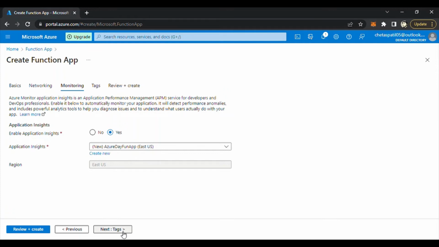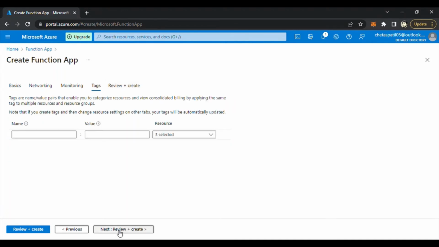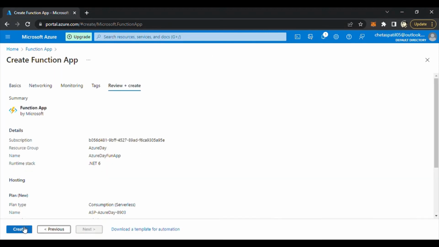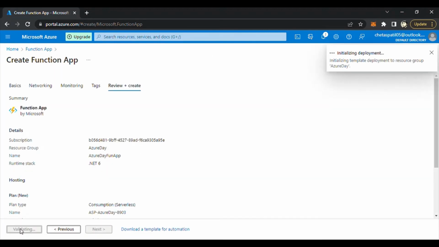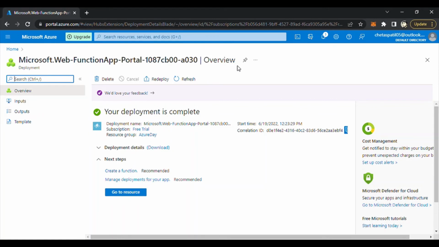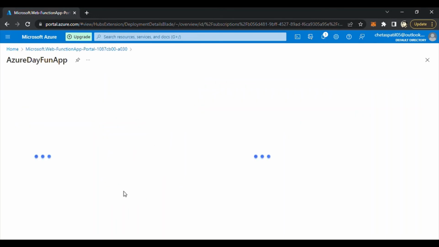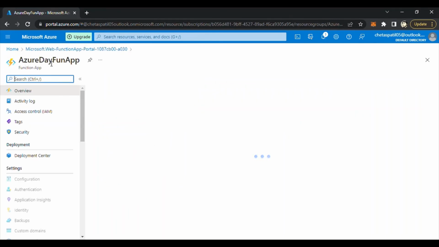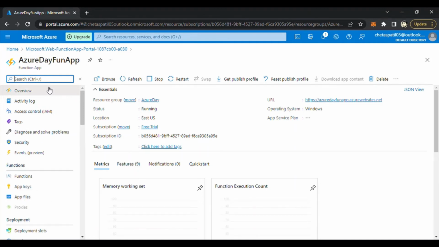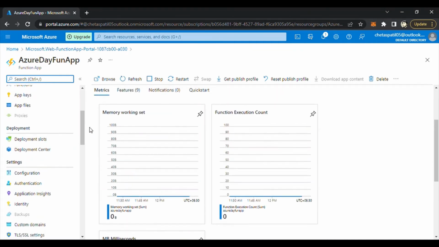So what we'll do is we'll create an Application Insights, and this will be the name for the Application Insights. Okay, so now I'll create this function. You can see that it has initiated a deployment. Now it says that your deployment is complete. So I'll just click on go to resource. This is our resource group where our resources will appear. Okay, so this is our function.